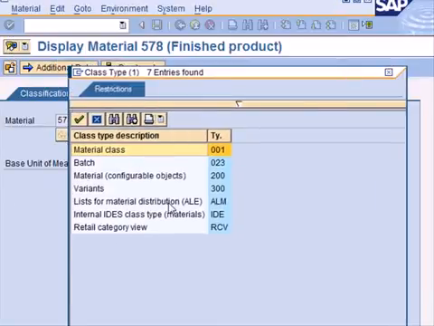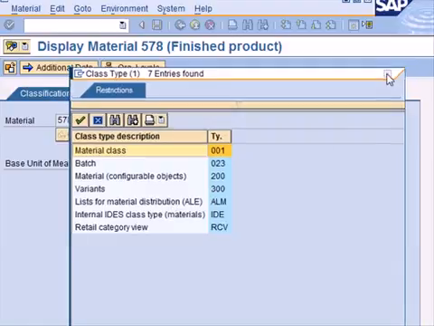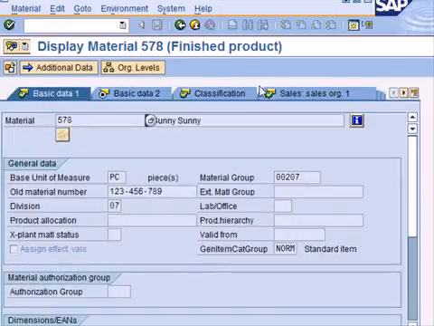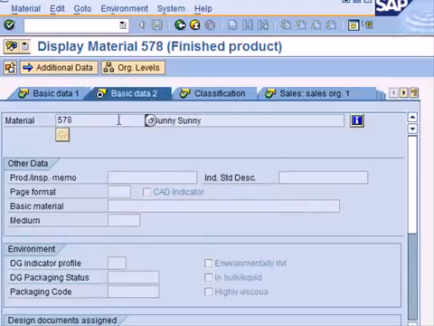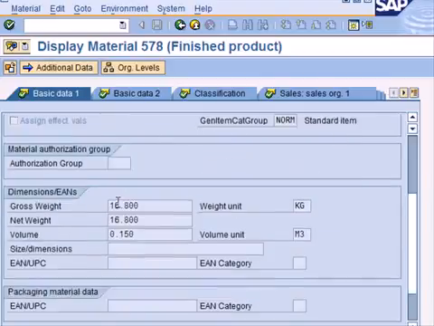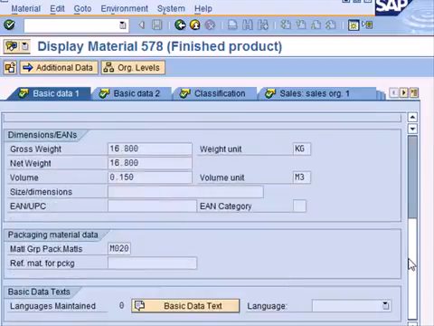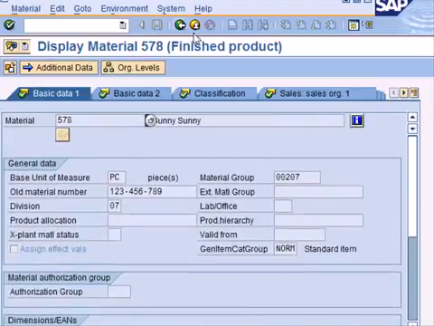I can classify the material, especially if I am working with configurable materials. Typical example is the car industry, where you might have as a back office entity the color of a car, the shade, the tires, and so on and so forth. That's when you typically use configurable materials. And this is my basic data 1, where you have volume, weight, various sorts of details. So this was a quick look at the material master.